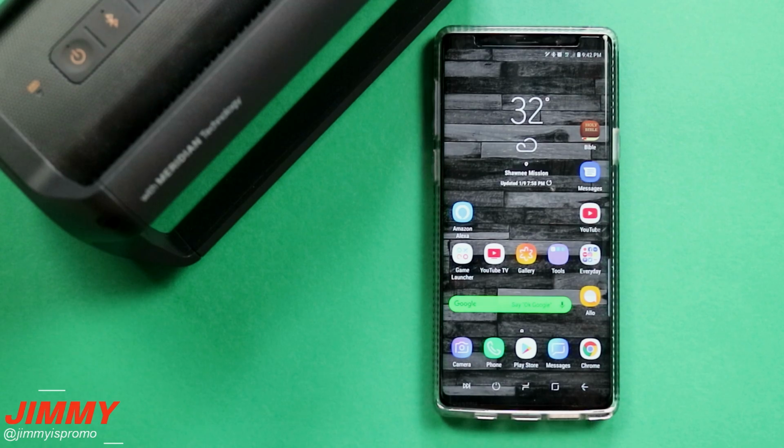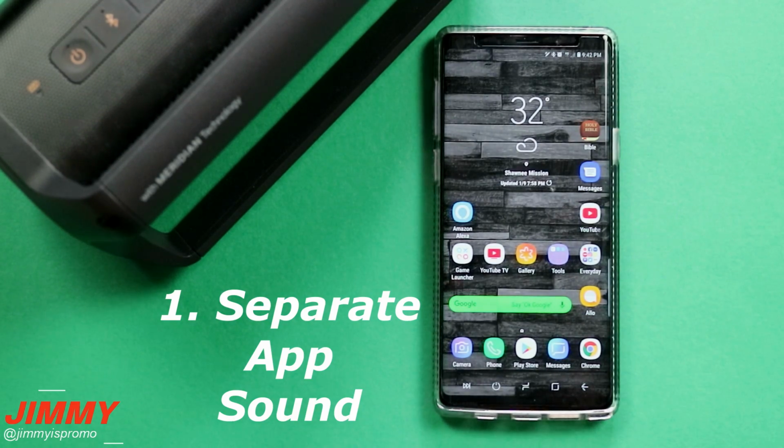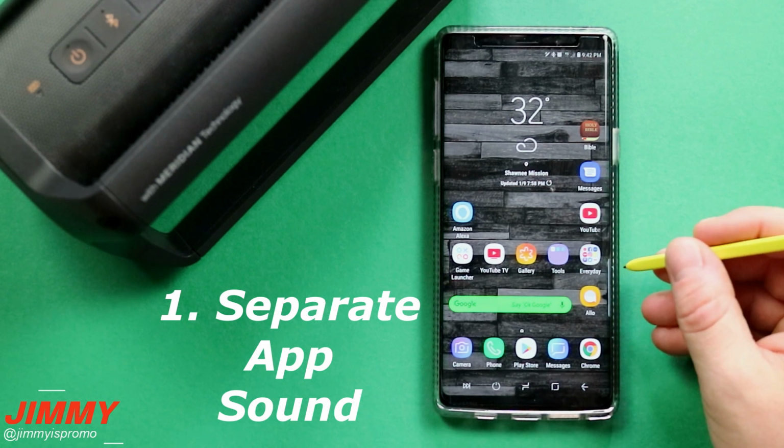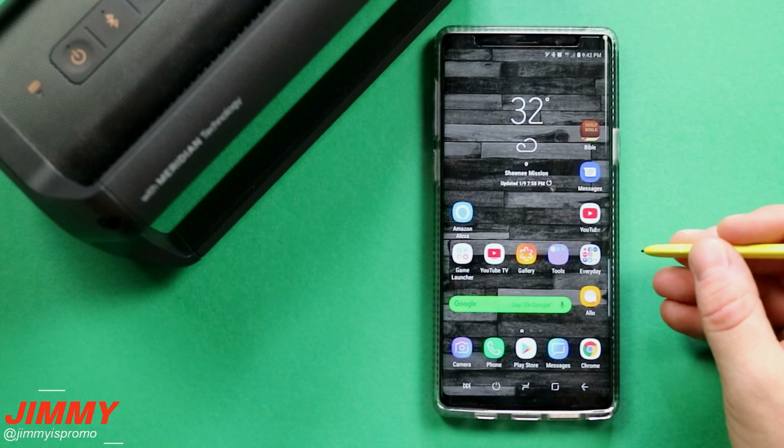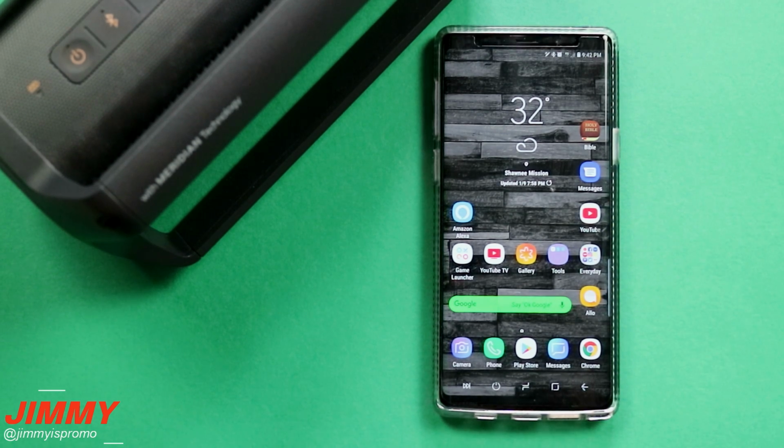The first Bluetooth feature that we'll talk about today is called Separate App Sound. Now, if you have not discovered or used Separate App Sound just yet, you'll find that this will probably be one of your best friends or most highly used features of the Samsung series of the S9, the S9 Plus, as well as the Galaxy Note 9.